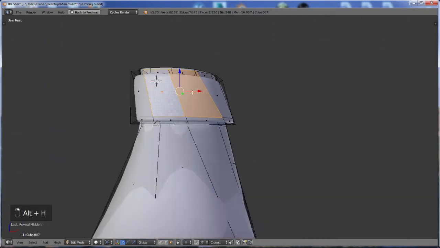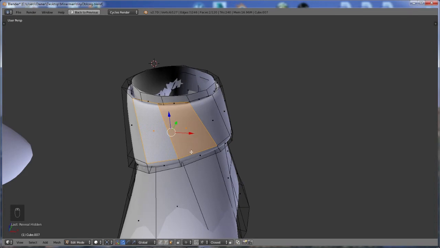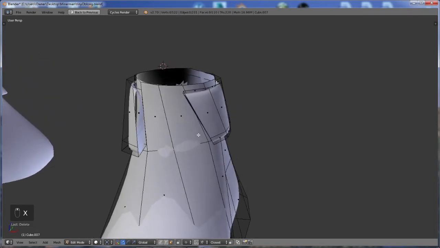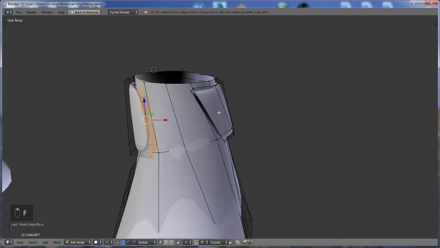In the front facing view, let's come in here and deselect. Let's delete these vertices. Fill that face, and let's fill this face.